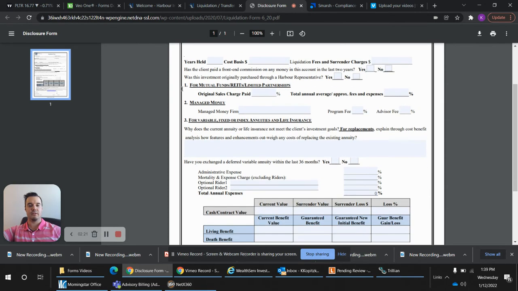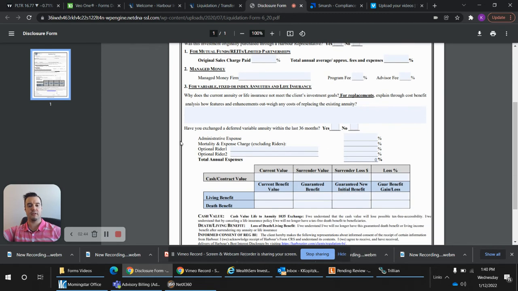Down below here are the three sections. You either fill out 1, 2, or 3. If it's coming from a direct mutual fund, you'd fill this out. Say from American Funds or Franklin Templeton, you'd fill this section out. If it's coming from a managed account, an advisory account, you'd fill this out. It could be TD Ameritrade, Schwab, you name it. Put the firm name in there and then the fees associated. And in section 3, if it's coming from an annuity or life insurance product, give me a call.